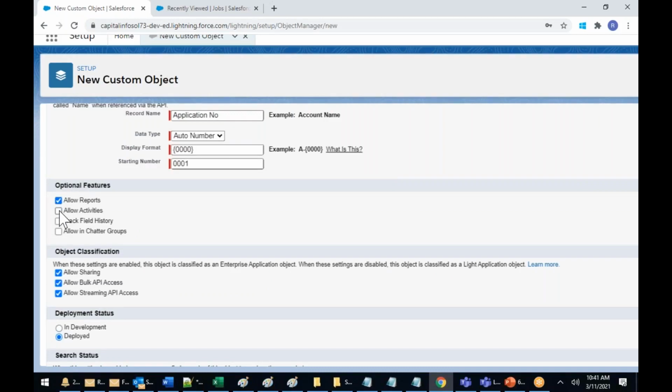Do you want to allow reports? Okay, let's activate. Any activities? Anyhow, we can't see it in the front end, so there is no meaning in activating activities. Track field history, no, because we are not entering anything. System is auto generating. Allow to talk in chatter? First of all, it is not visible. What will you talk in chatter, right? Allow sharing, right? No. Allow bulk API? Will you upload something in bulk in this? No. Allow live streaming? No. Most of them are no only here, because this object is not visible in the front end.